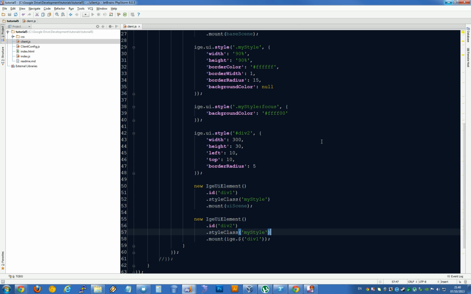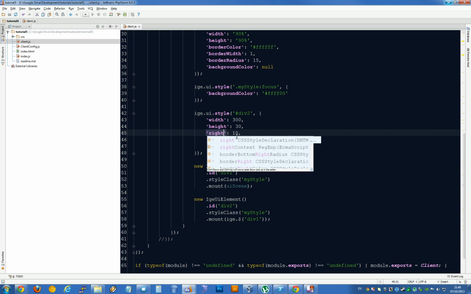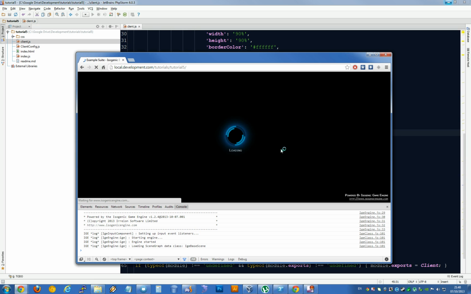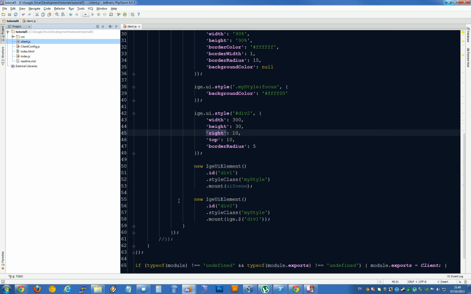All right. The other thing I'm going to show you as well is how you can use right and bottom. So, for instance, if I wanted to switch this to right, instead of the element being where it is now 10 pixels from the left, it will now align 10 pixels from the right of its parent. So there we are, as you can see. Clicking on it again, there now it has focus. The same goes for top and bottom.